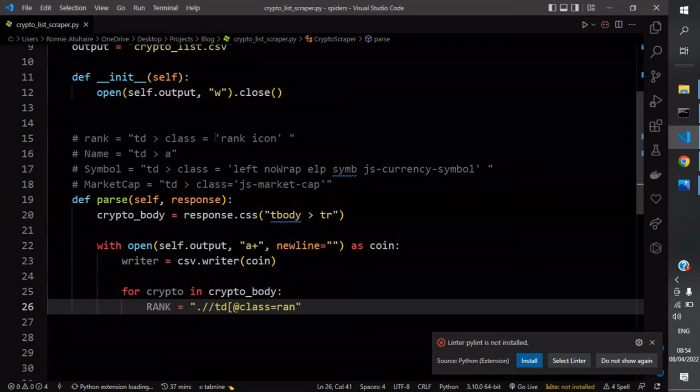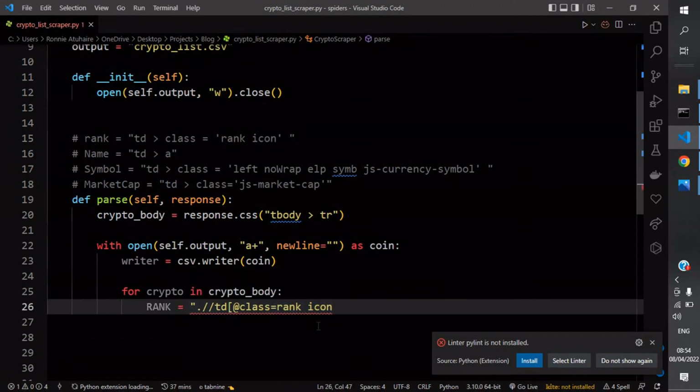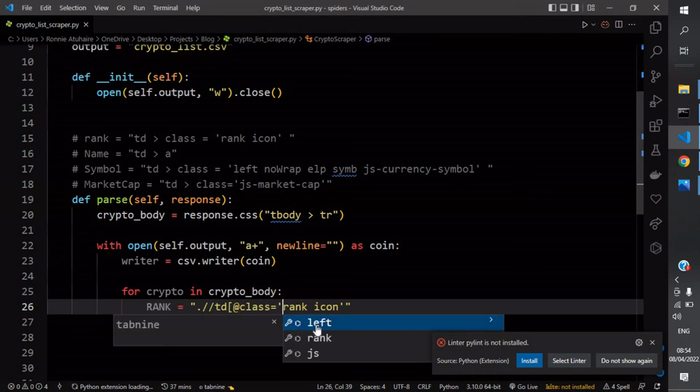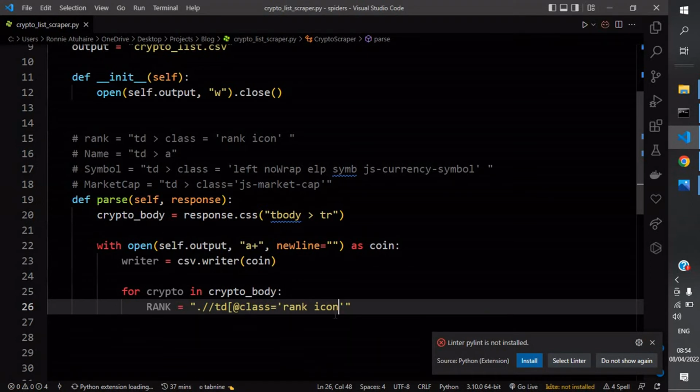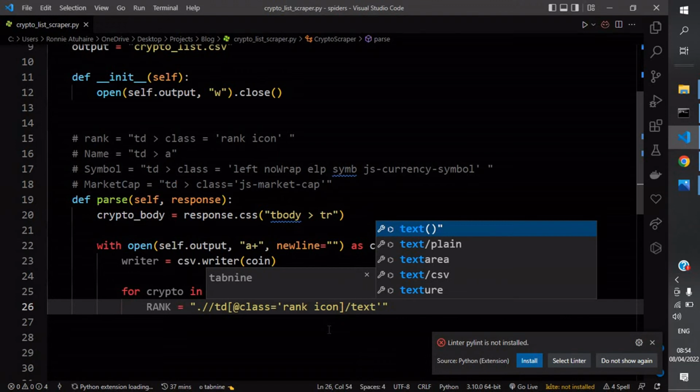Then under this class, as we say, it's going to be rank. Let me just copy this so that you're sure you're not making mistakes, because any mistake here can cost you. So we use single quotes to define this class. Now we can close from here. Then we want the text. Simple. Call our text method.